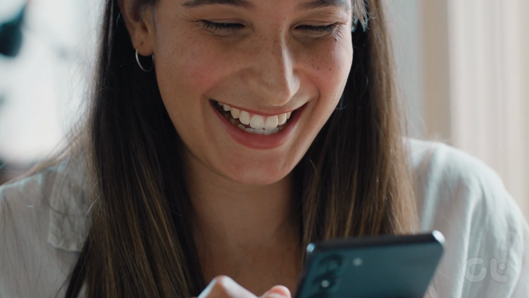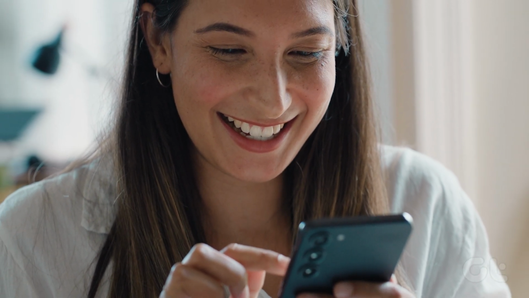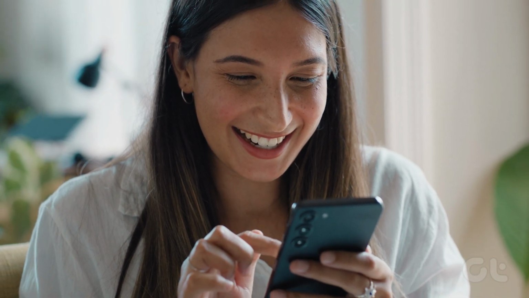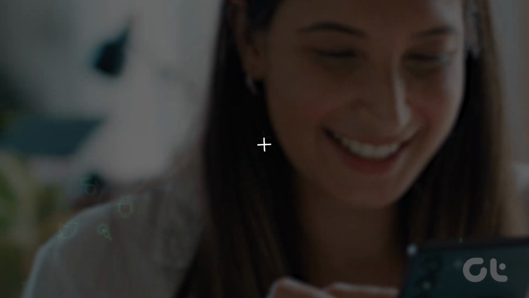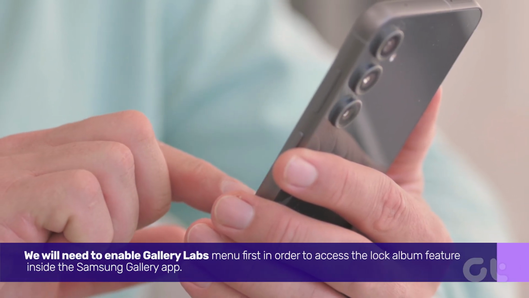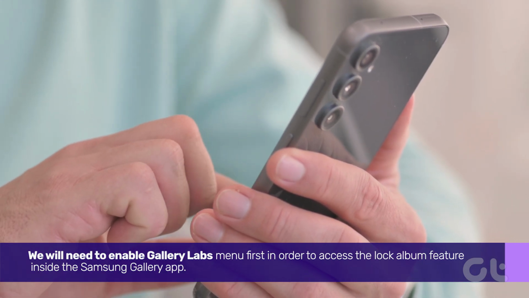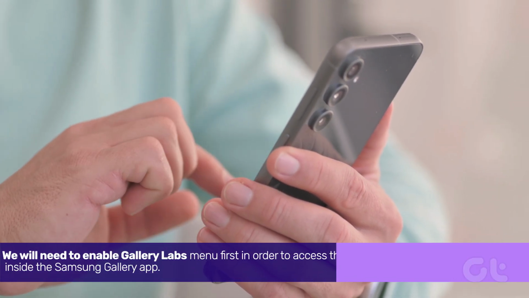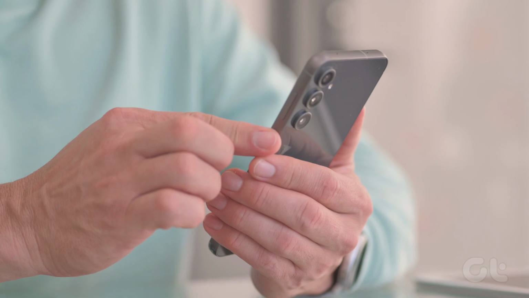In this video, we show you how you can easily lock an album and hide it inside the Gallery app on your Samsung Galaxy devices. Let's get started. We will need to enable Gallery Labs menu first in order to access the Lock Album feature inside the Samsung Galaxy app.